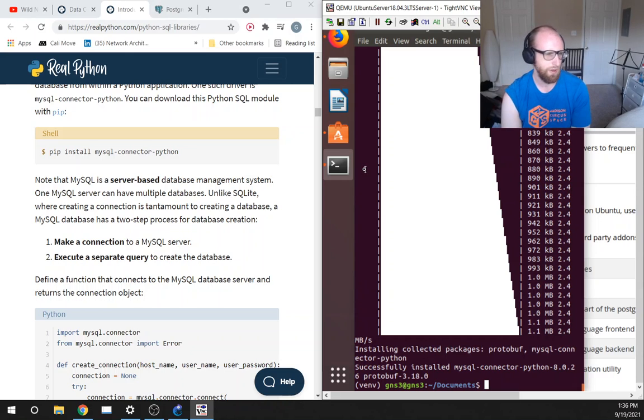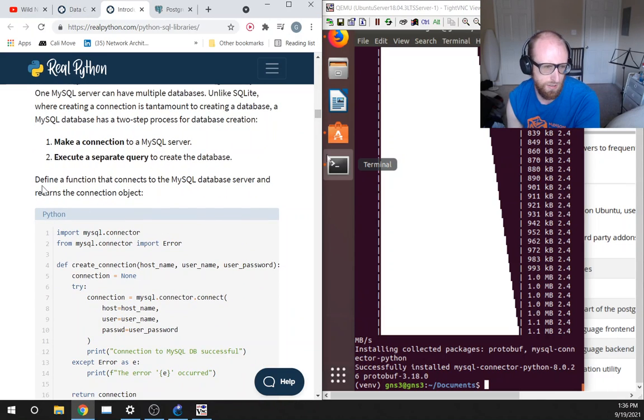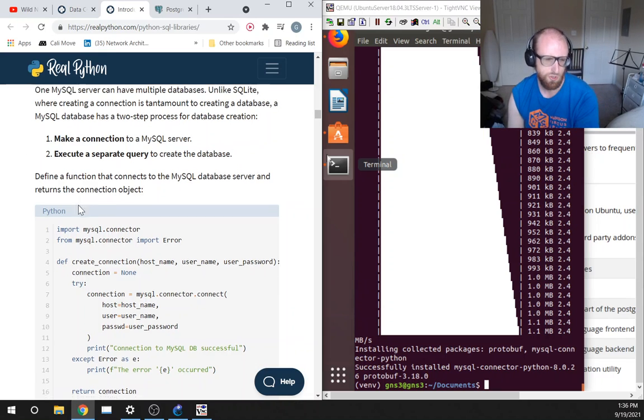A MySQL database has a two-step process for database connection creation. Number one, make a connection to a MySQL server. Number two, execute a separate query to create the database. Define a function that connects to the MySQL database server and returns the connection object.